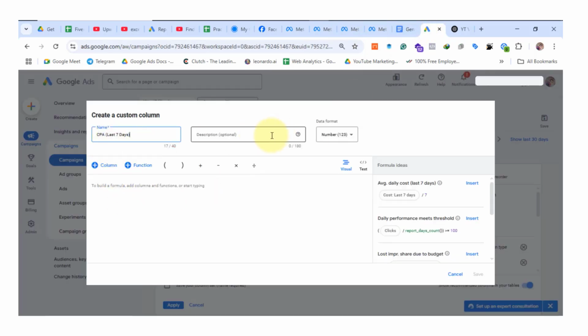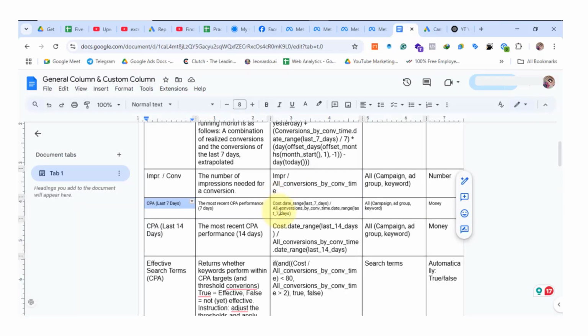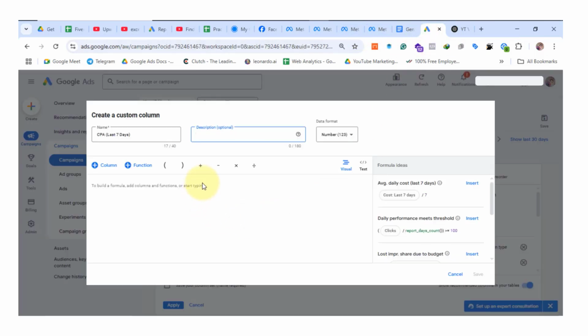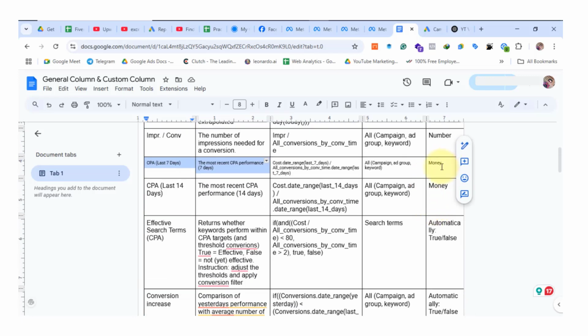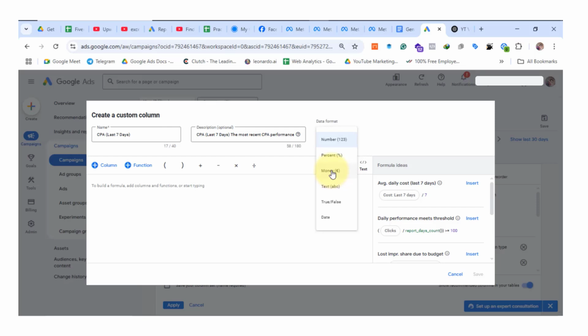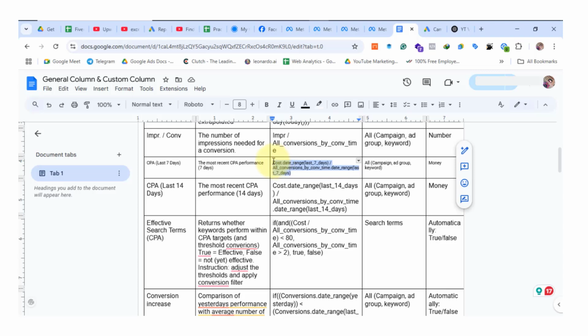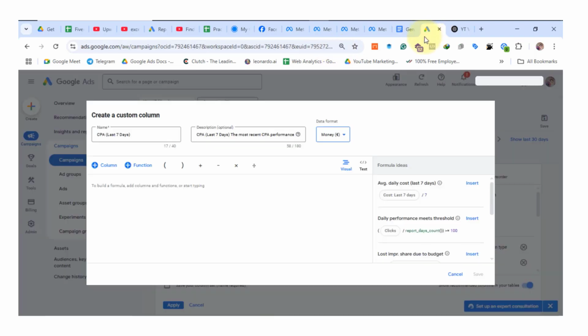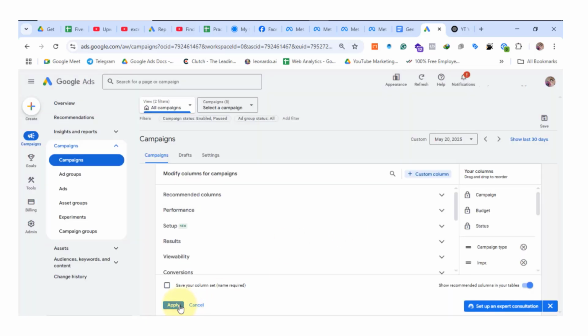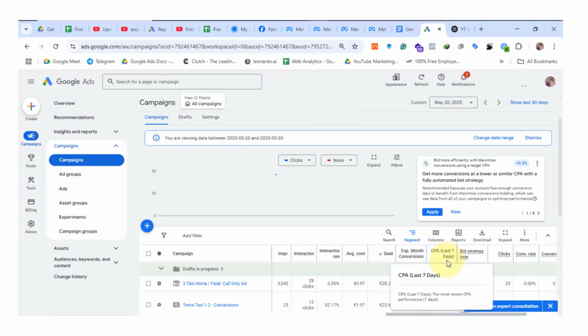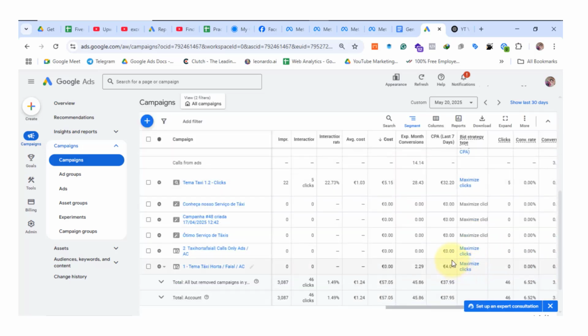Name, CPA last 7 days, description, just copy. If you need, then you can copy from here and paste here. Number or money, you can see that the data format is money, so it will be money. To build a formula, this is the formula. Just type or copy the text and paste here, save, apply. Just wait. You can see that CPA last 7 days is here.